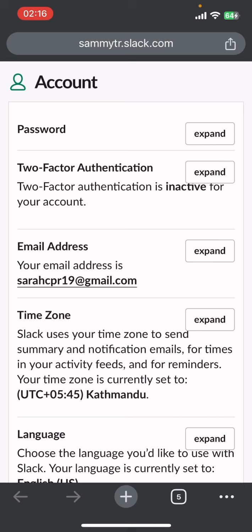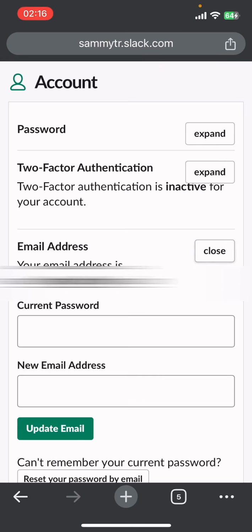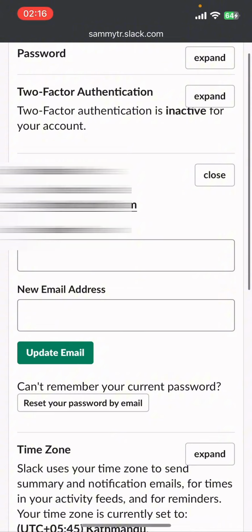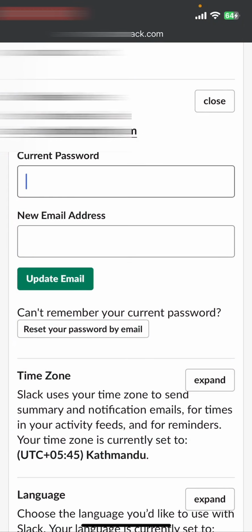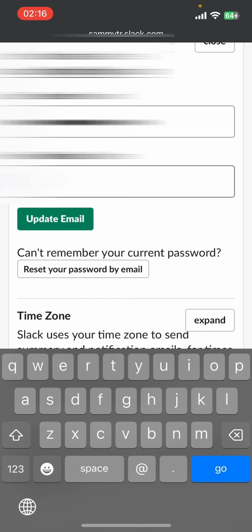Under Advanced Settings, you have to scroll down and find Account Settings, which will take you to a preferred web browser. Now there you can see options like password, two-factor authentication, email address, etc. Tap on Expand right beside email address, and all you have to do is type in your current password there.